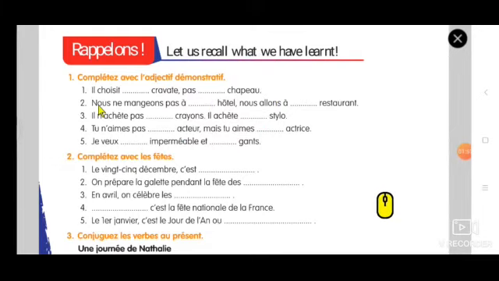Then now, nous ne mangeons pas à dash, nous allons à dash. See, hotel is a vowel, right? So CET, and restaurant is masculine, CE. So the second one is over. Il n'achète pas ses crayons, because here it is S, so plural, CES. Il achète ce stylo, CE.